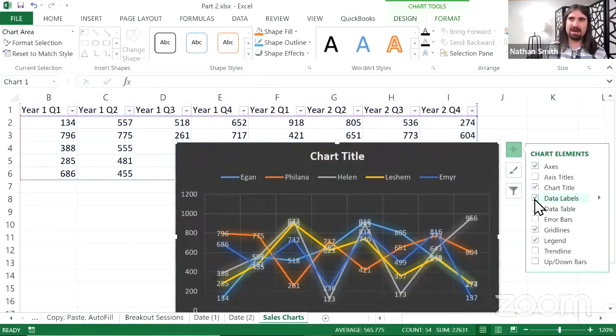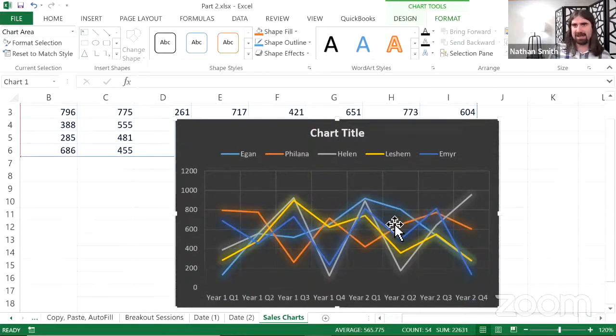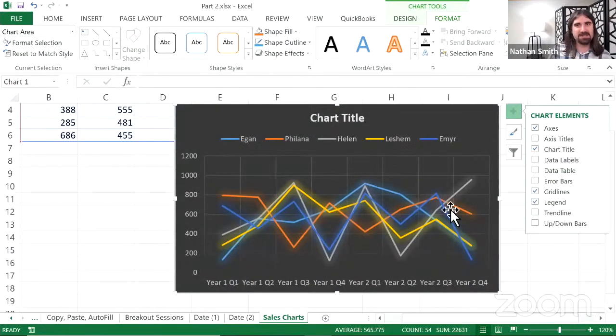I'm going to uncheck the box here to remove those. So now I just get the plain line rather than the raw numbers, because it's just too jumbled with that in place. You can remove the little axes here, the titles of axes, so you could say quarters down here or number of units over here.